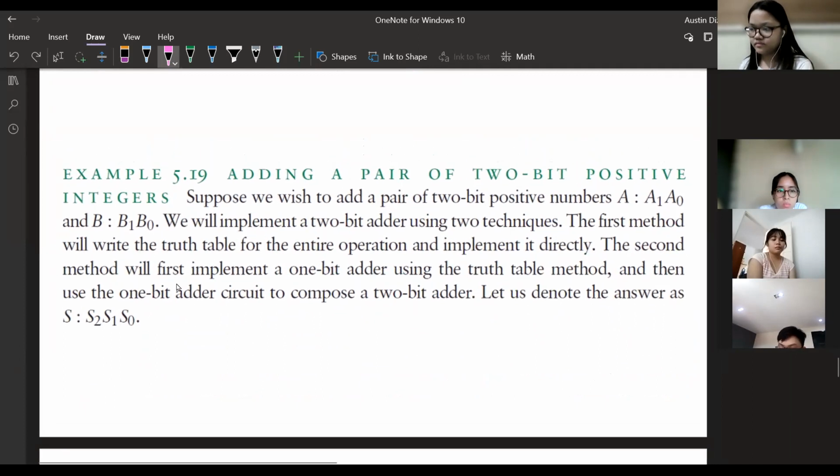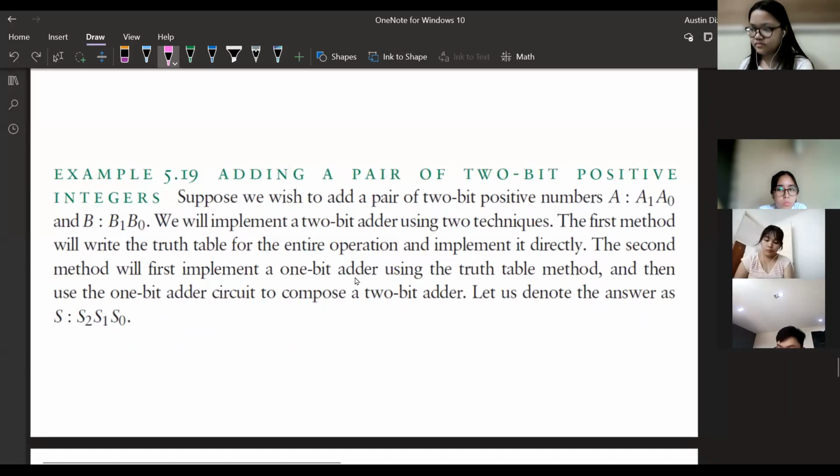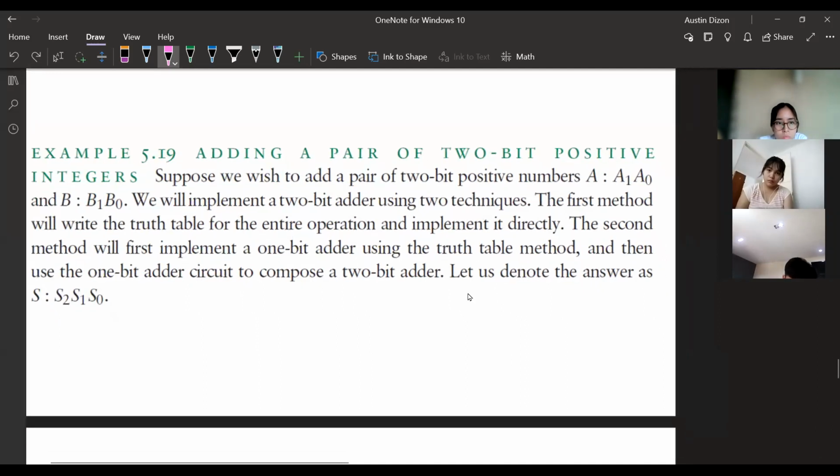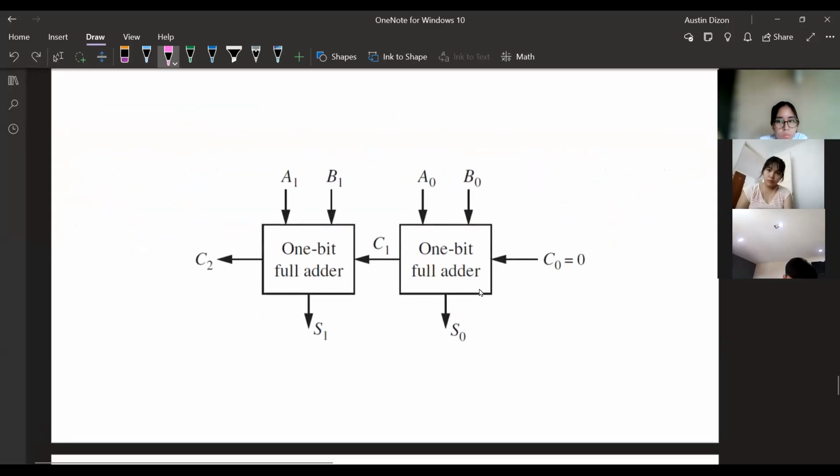So, gagawin natin, gawa tayo ng 1-bit adder. Okay? Adder yung tawag sa device na nag-a-add. So, adder. And then, pagsasamahin natin yung dalawang 1-bit adder para makagawa tayo ng 2-bit adder. So, how do we imagine that? Okay, so imagination nga ganito.